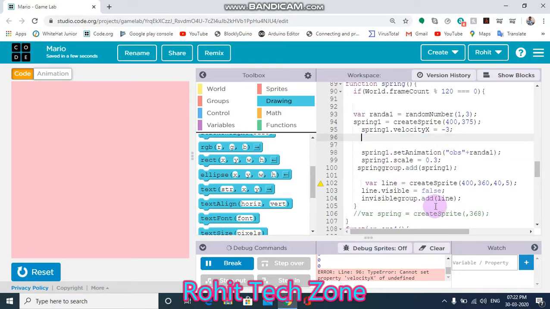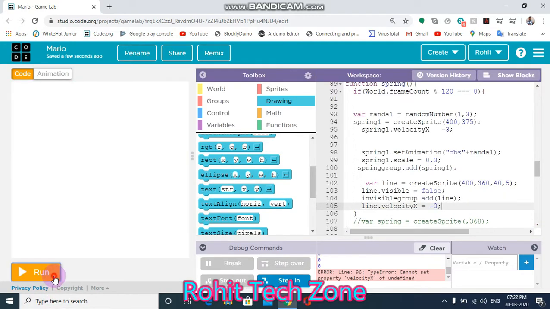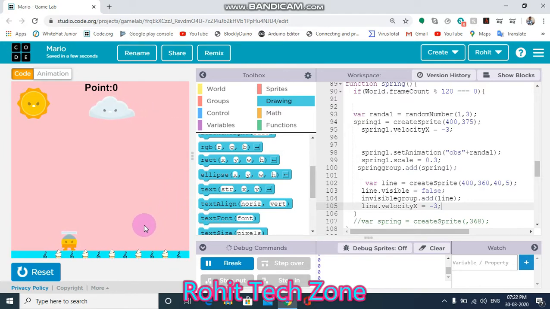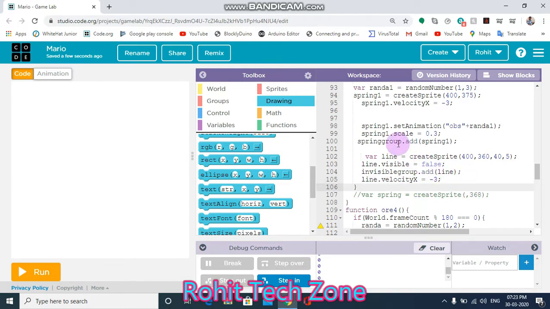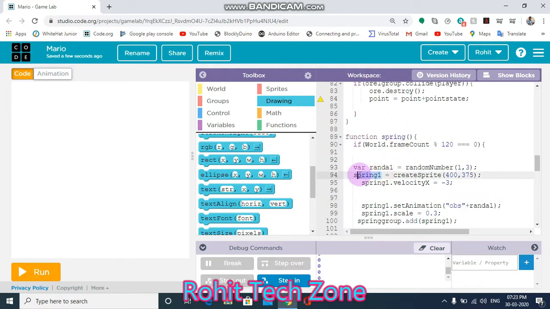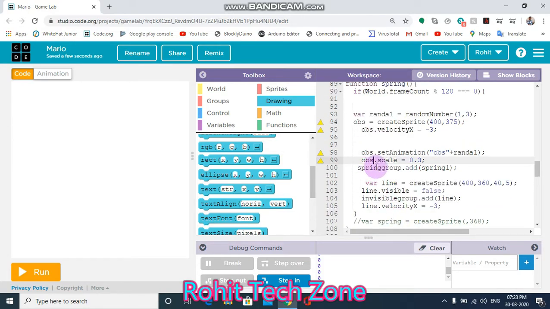So yeah, we have to cut it and paste it over here. Yeah, the cactus is here. So we have to scale it according to the animation. For that, let's create multiple if conditions. Let's rename it as OBS and this too as OBS. This also OBS.